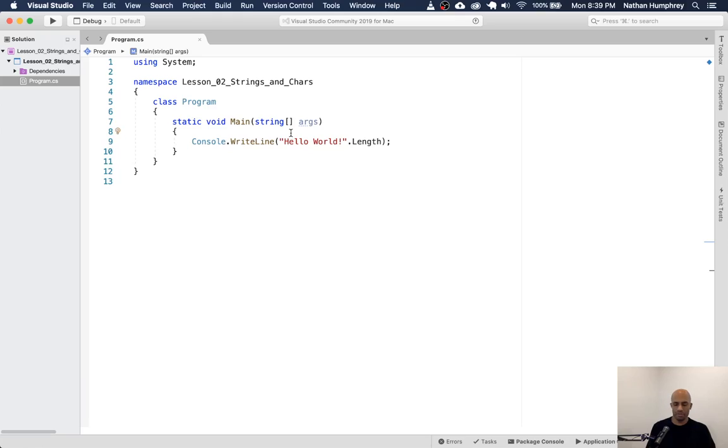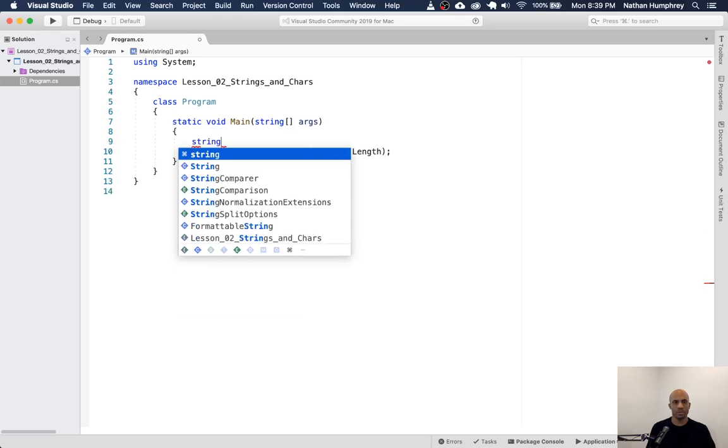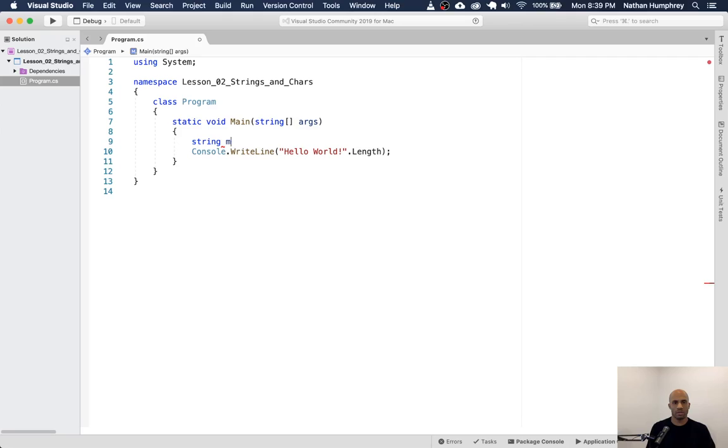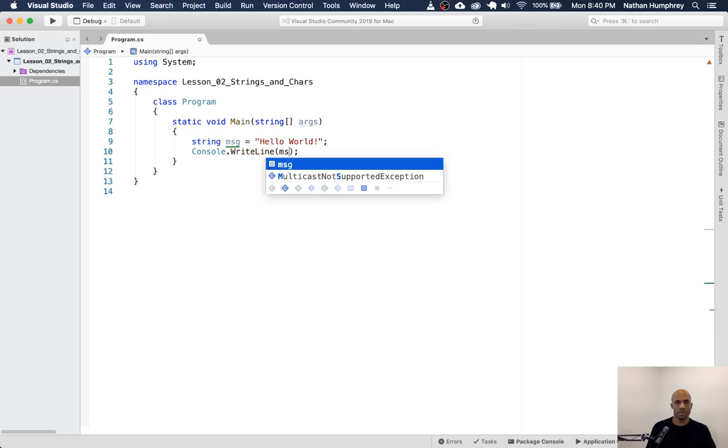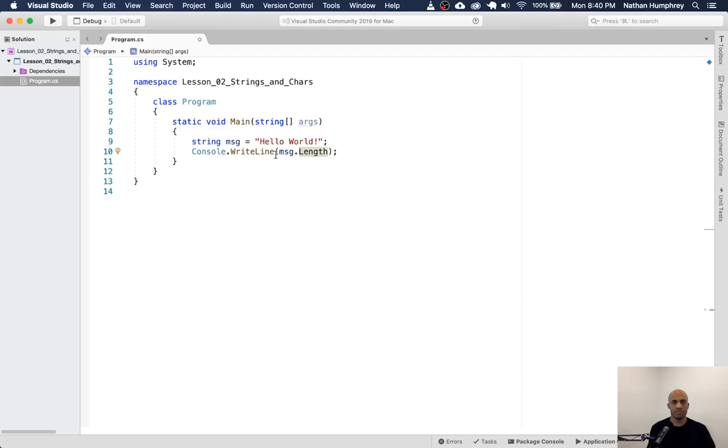Or we could have created a variable, and I'll just call this message, and we could have assigned the value here, and done the same thing, calling the Length property on the msg or the message variable.